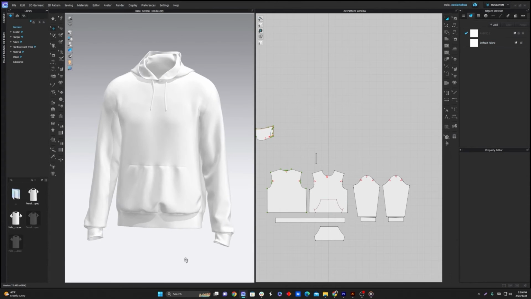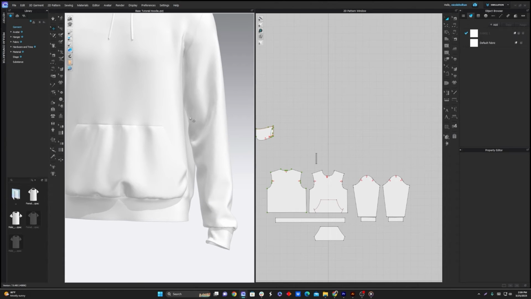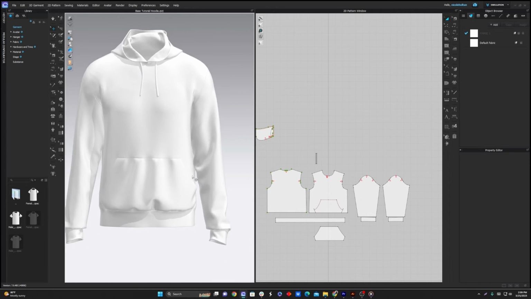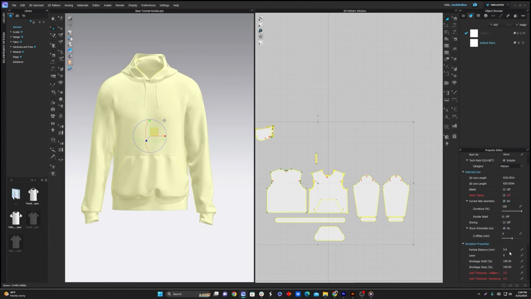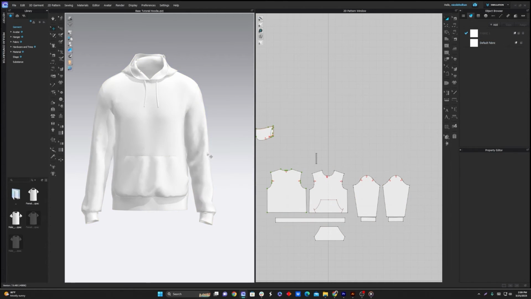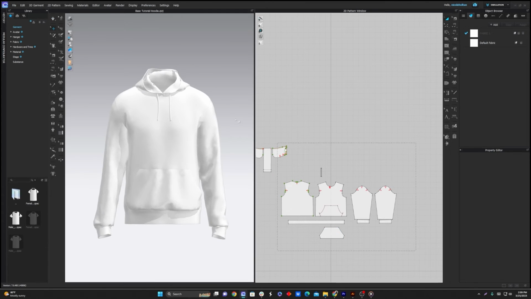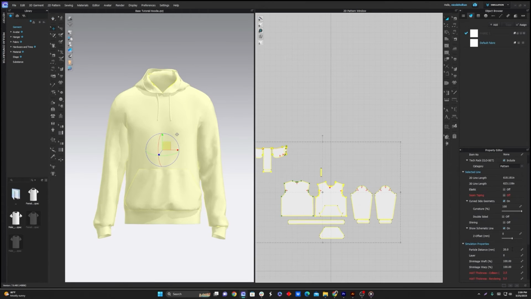For demonstration purposes, I turn the particle distance down to 5 just to show how crisp and clean the wrinkles of this garment get when you have a lower particle distance. Let's quickly set it back to 20, just so we can compare. So this is why you want to never export your garment with particle distance left at 20.